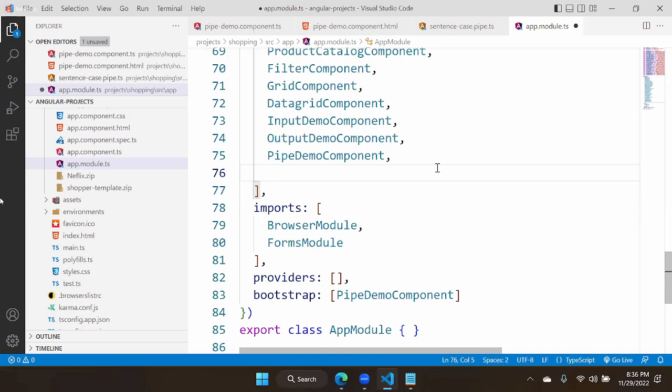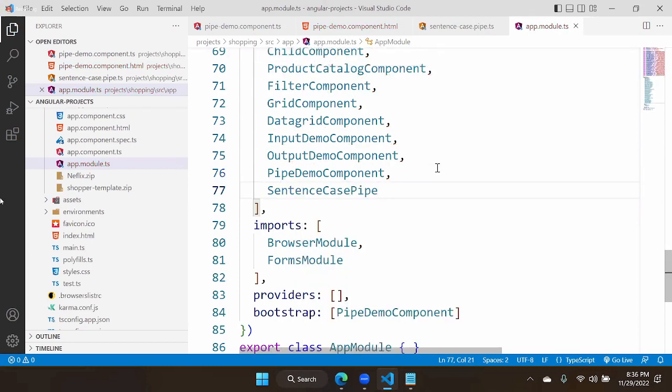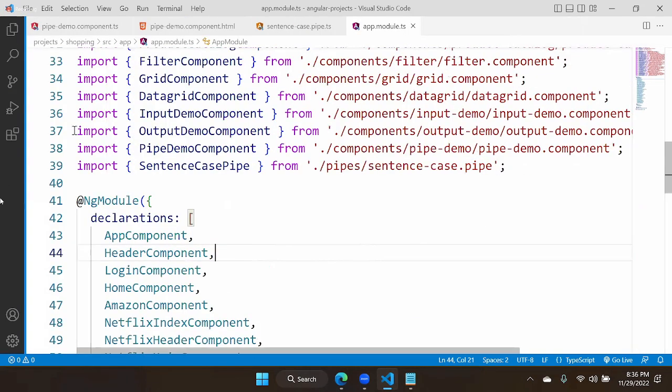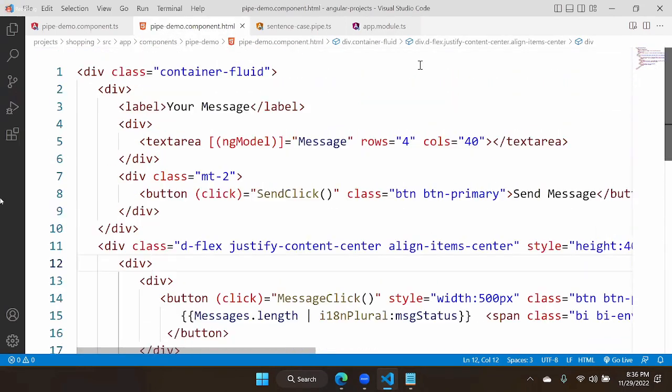So what is the pipe name? We have a sentence case pipe. We are importing and using it. Automatically our Visual Studio is going to import that pipe, sentence case pipe, from pipes. It is already importing that. So now it is ready. Now let's go to our page and observe carefully what I am doing.